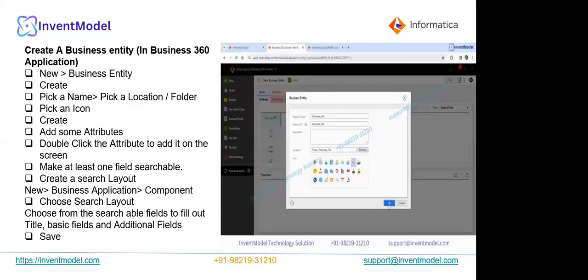So how do we create a business entity in the Business 360 application? The first step is in the admin console, as we can see in the screenshot on the right. First we go to New, then Business Entity, then Create, and then we give a name. After the name, we give a location or a folder. Then there are certain icons as shown, and we can use any icon out of these.